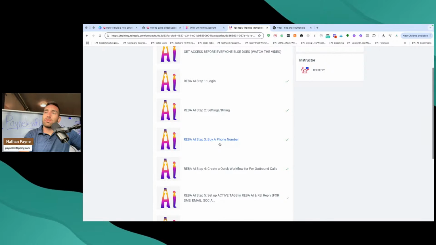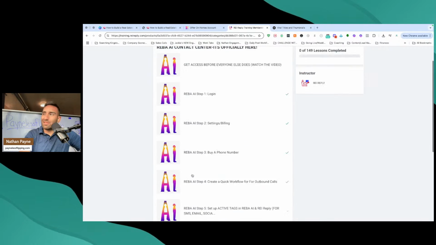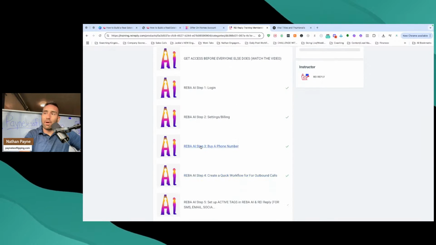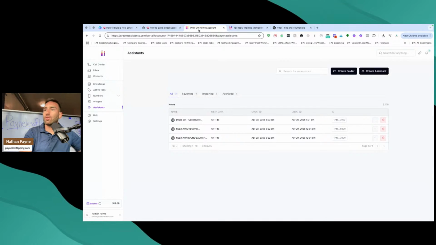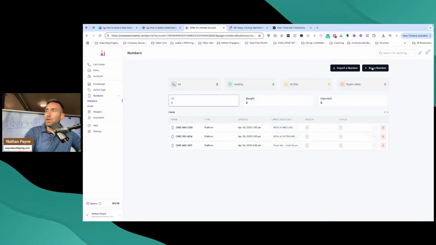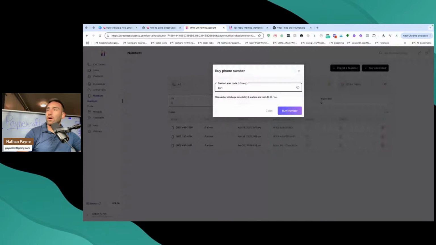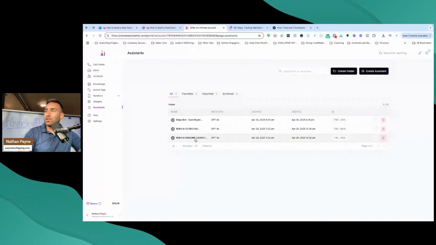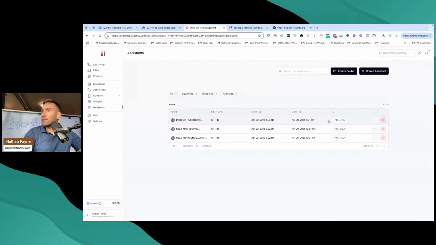But the next thing you do is, after getting an REI Reply account, getting qualified and approved to text, you go through this training, and it's very fast to set up your AI bot. It explains how to buy phone numbers associated with the specific bot you have. It's as simple as buying a phone number, saying the first 3 numbers that you want for the area code, buying it. And then once you have the assistant built, you just go in here and say, for my Dispo bot, I want the phone number that I just bought to be attached to this one.